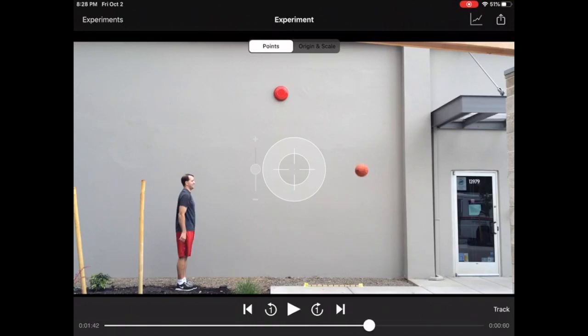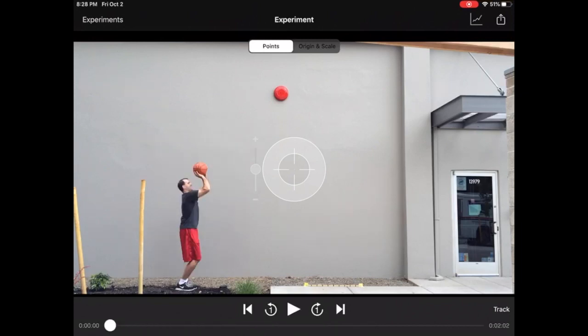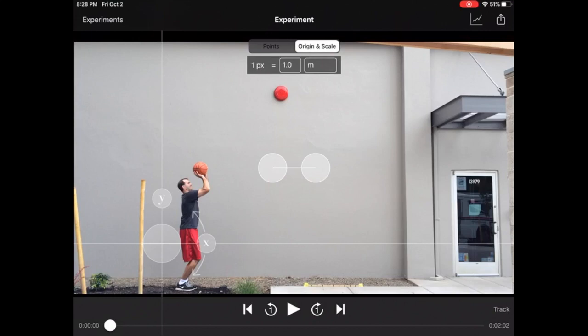Once we have our video loaded into the app, we need to do two things before we start tracking our object. We need to set our origin and scale. In the center of the screen, just below the title, we click the Origin and Scale button. The Origin tool has a large circle with a smaller circle on each axis. For some videos, it's important where we set this point, such as on the basketball in the man's hand here, while for some videos it will be less important and we can set it wherever we like.